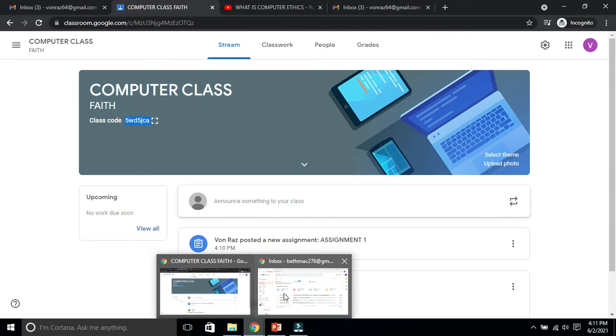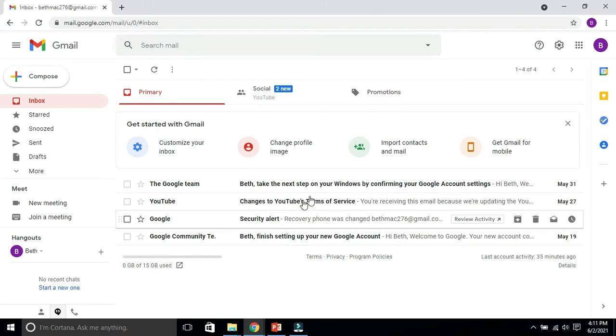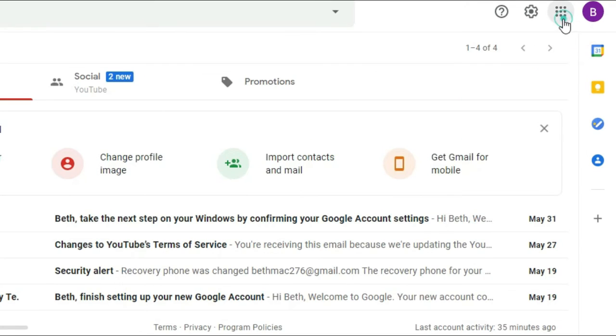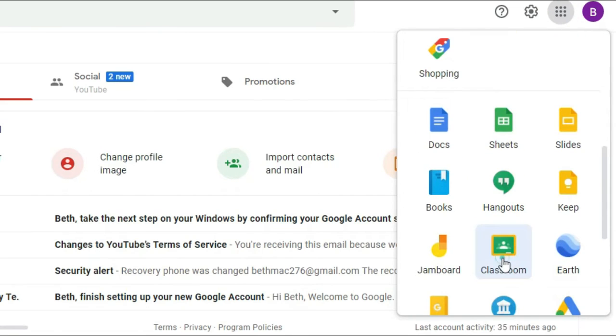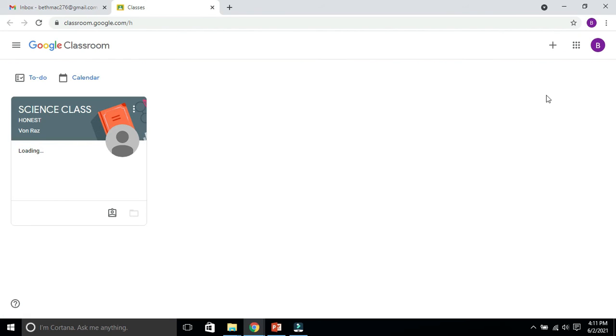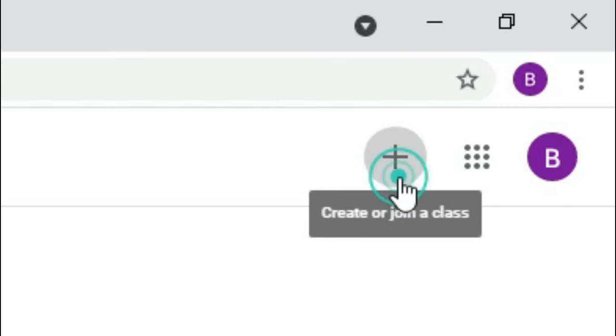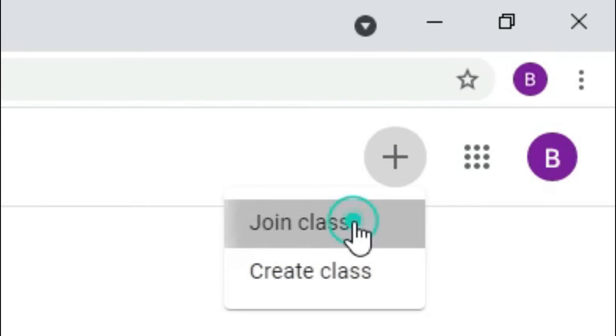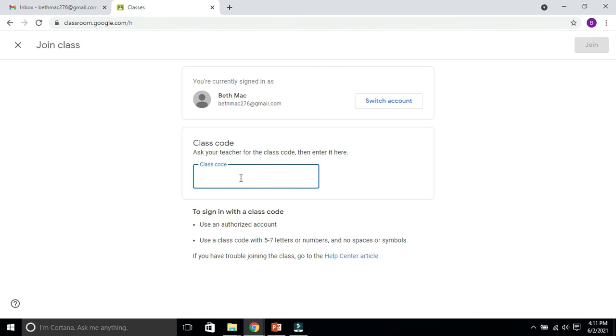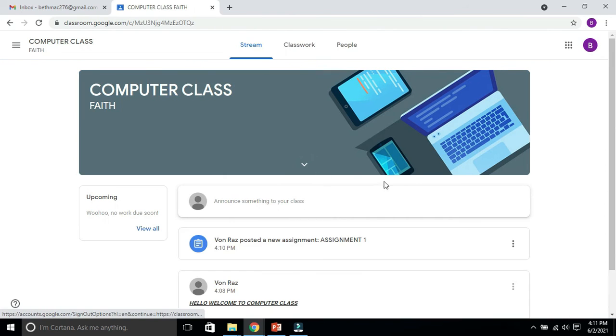So go to another Gmail, which is the student's Gmail account. Again, go to Google Apps, then click Classroom. Just like the teacher, we will use this one. Click join class and then type the class code. Make sure that you type the correct class code. Then click join. We'll wait until it loads. As you can see here, we already entered the classroom.